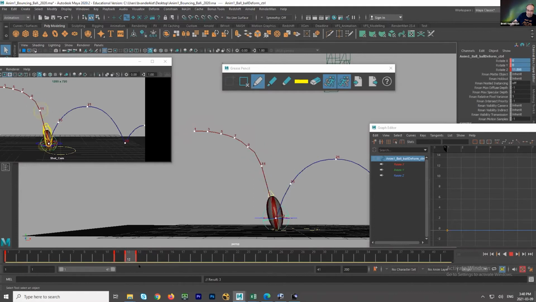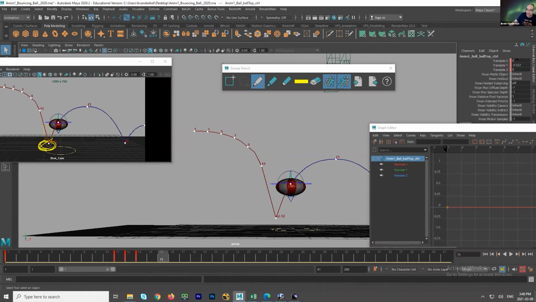And you can see after 13, because I haven't changed it, it's going to stay squashed, right? So it's like it's been permanently changed. I have the same problem. By 15, I have to make sure that all this stuff gets zeroed back. So it's going to be a sphere again.